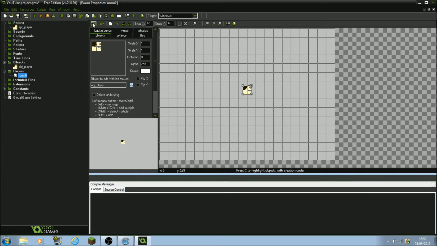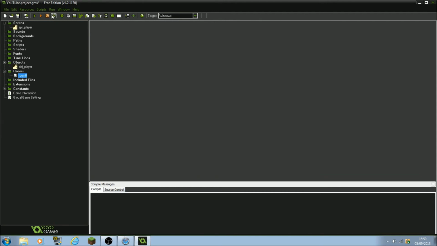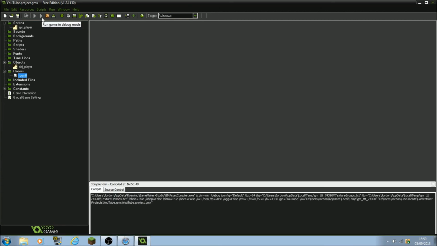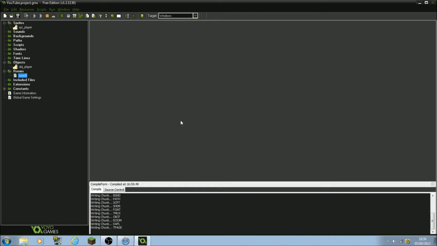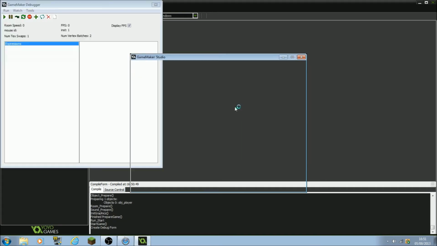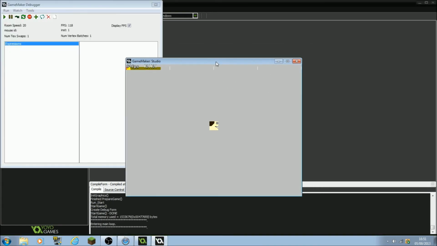So if I click the tick, and then go onto this red play button here, this is the debug one, in debug mode. This will check the game for errors and stuff. I don't know if you guys can see, I think you'll be able to see this. It's just compiling it here. And here we go. So this is our game. It's running at 500 FPS it says. Quite a lot.